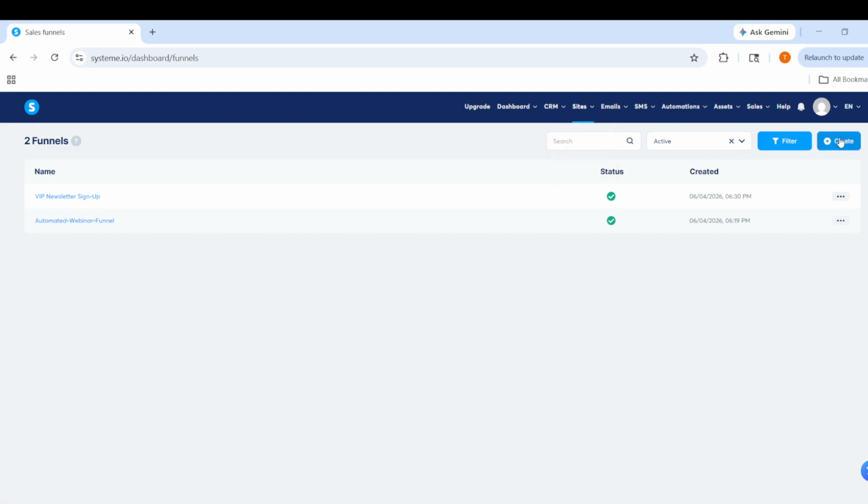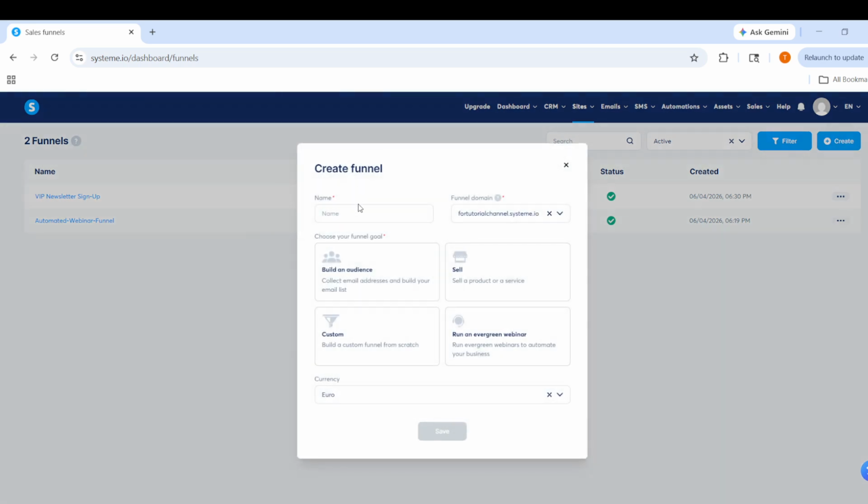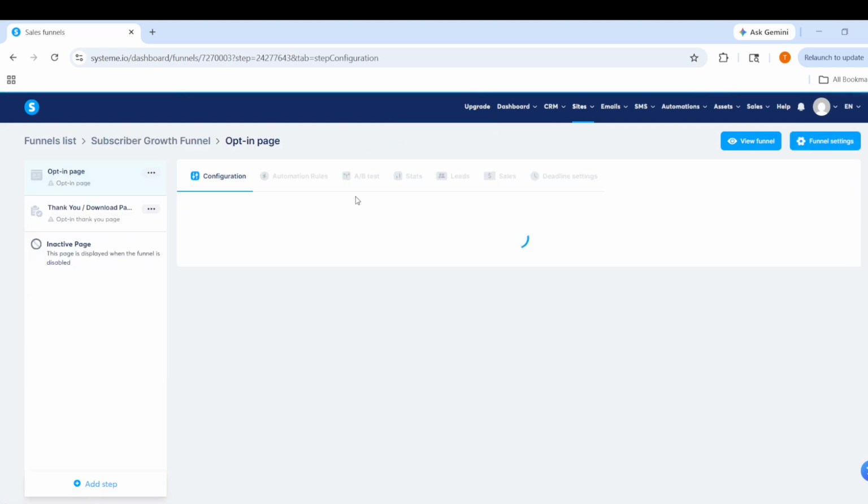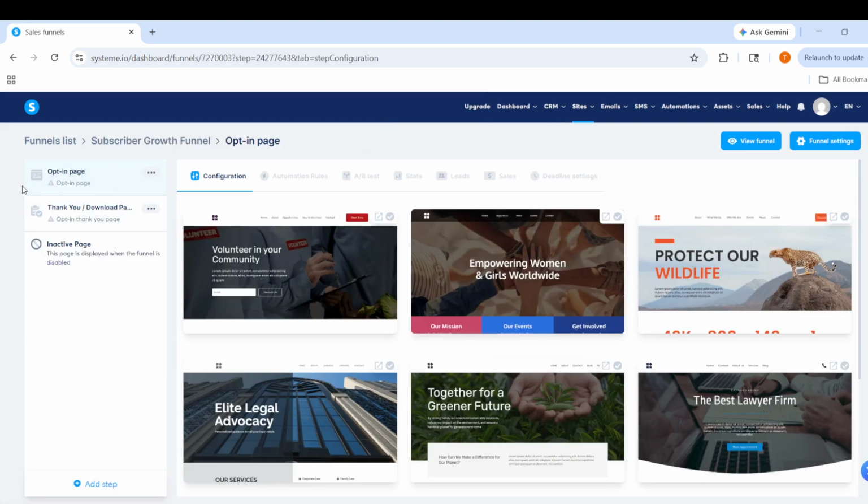This will begin the process of building a new funnel specifically for capturing email leads. When prompted, give your funnel a name that clearly reflects the purpose of your list. Then choose the Build an Audience goal and click Save. This goal is designed for lead generation, so it is the right option when your focus is growing an email list.